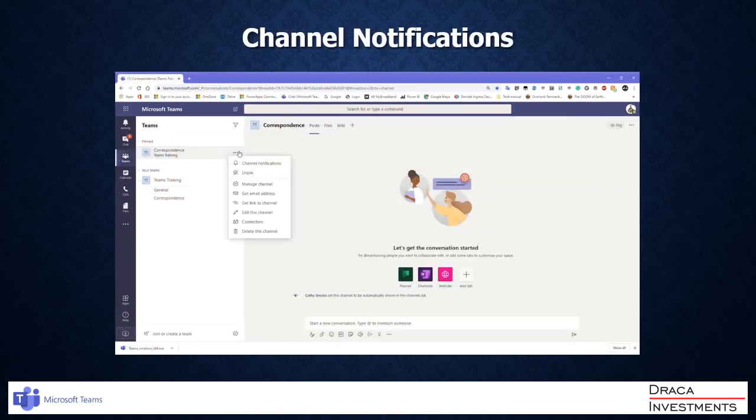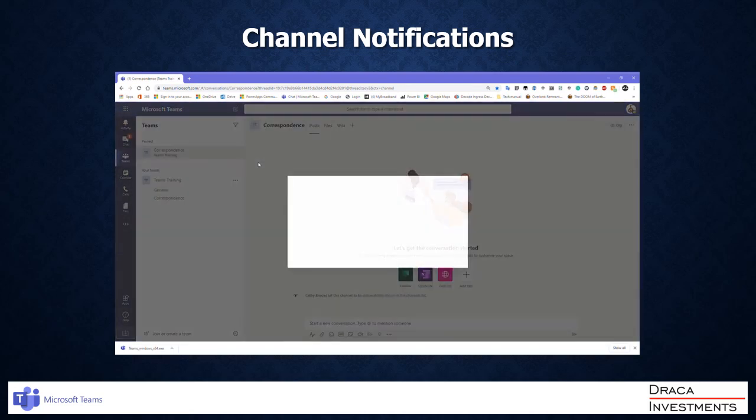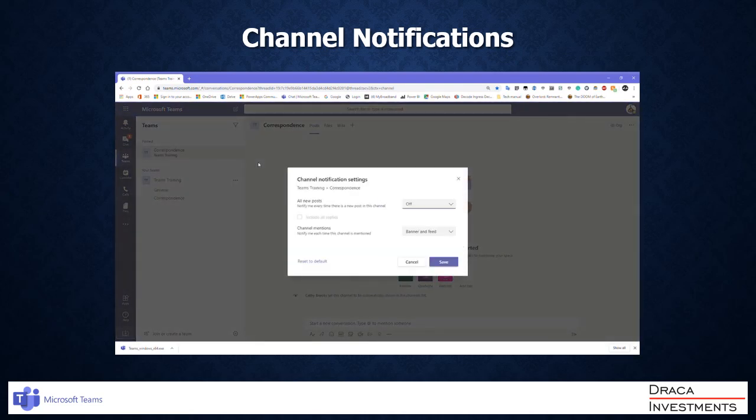You will need to be notified when messages arrive or content is added. Select the More button for the channel, then select Channel Notifications. Banner and Feed means desktop notifications will pop up on your screen and an alert will be put in Activities. Only in Feed will not put the banner on the screen.